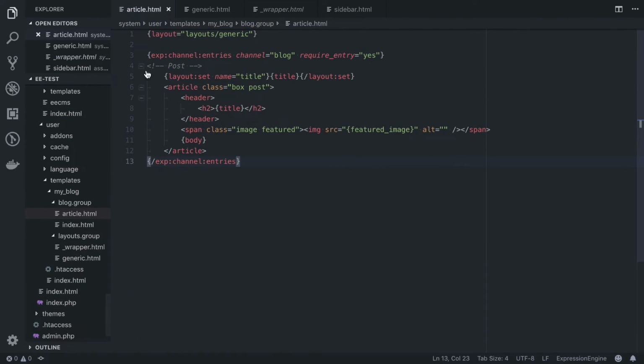Now we need to find a place to put the HTML for our sidebar. Let's say for now, we want to set the sidebar markup in our article template. Maybe the entry has some related entries associated with it, and we want to show those in the sidebar. Or, in our case, for this example, we're just going to display some random entries in the sidebar. Either way, we'll use another layout set tag pair to define our sidebar markup.